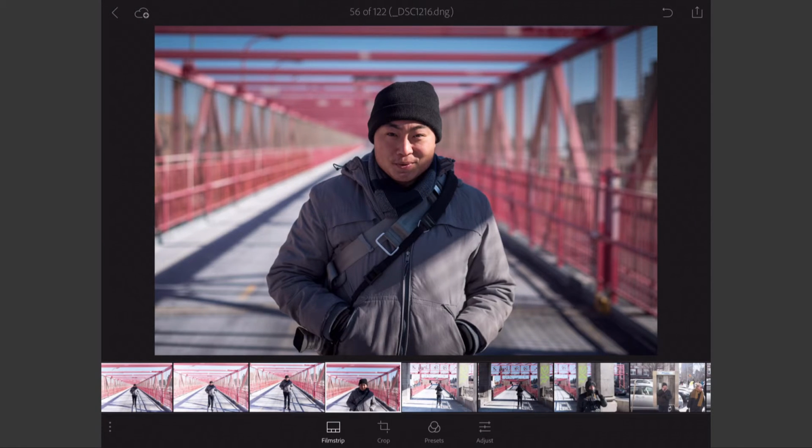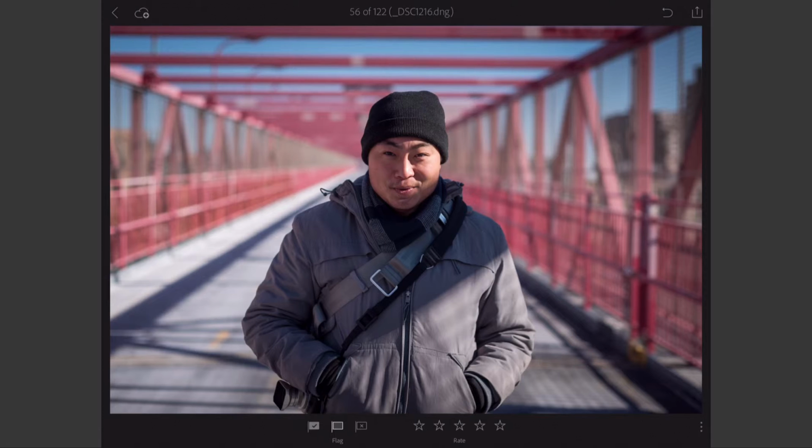Okay, so I'm happy with that picture. I'm going to mark it with a white flag. There you go. And constantly, it's uploading all your settings. As long as you have a network connection, it is uploading your changes to the cloud. So anything I made here is already available on the computer. Let's take a look now.